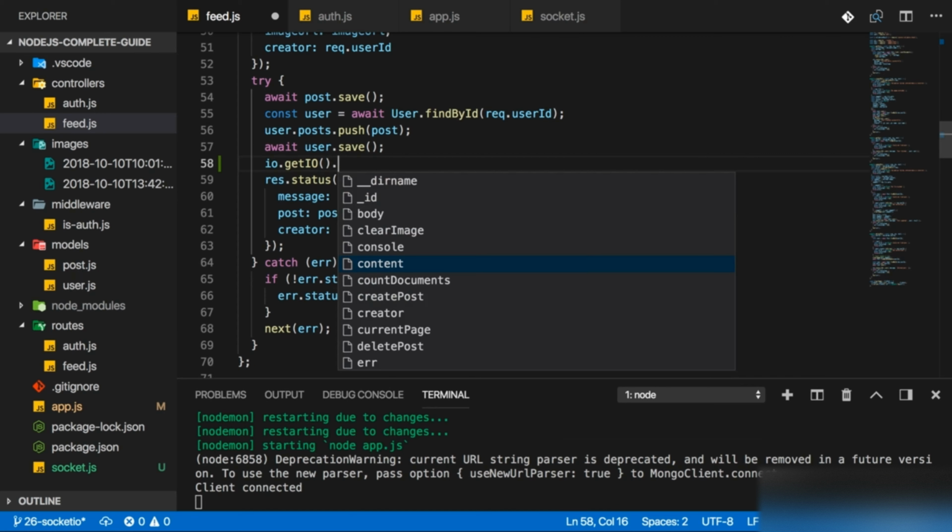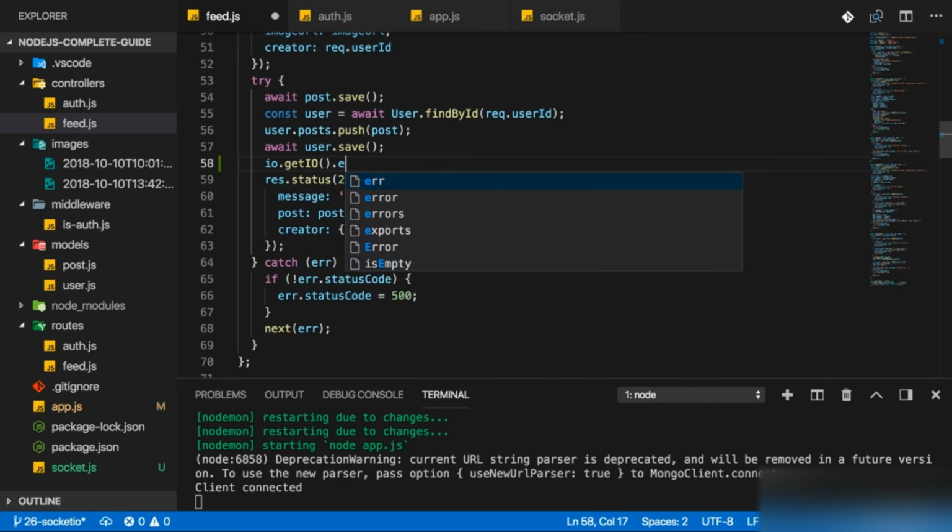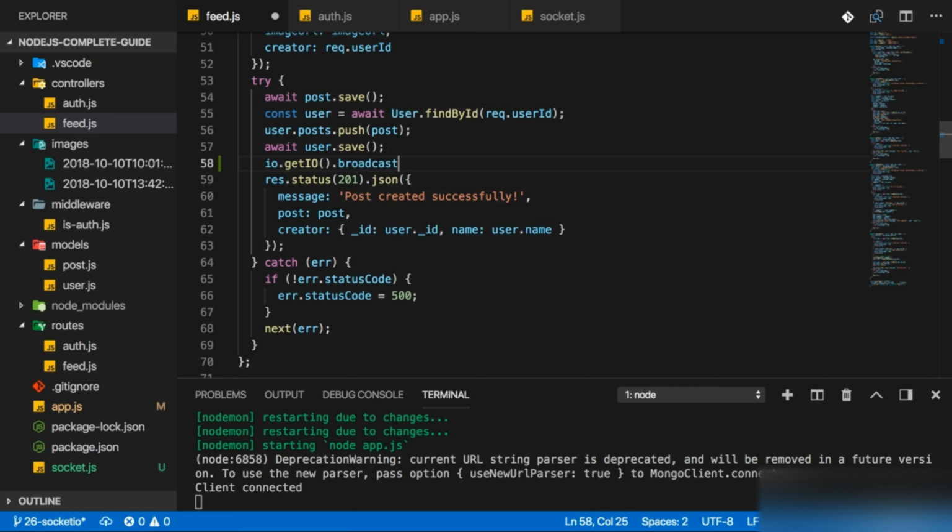And now there are a couple of helpful methods the socket IO package gives you. One of them is emit. There also would be broadcast. The difference is that emit will now send a message to all connected users. Broadcast sends it to all users except for the one from which this request was sent. Now I will actually go with all users with emit. Then you define an event name, and that name is totally up to you. I'll name it posts.